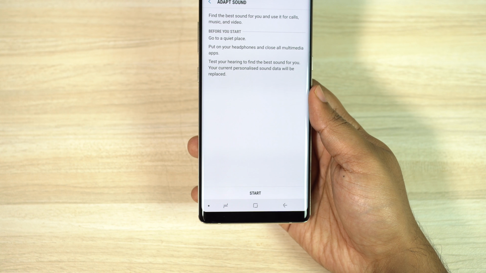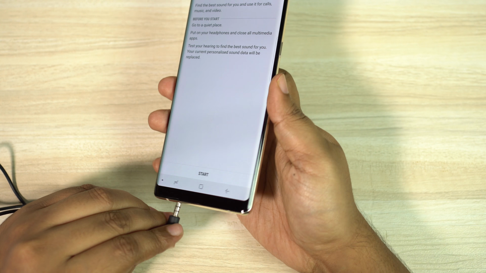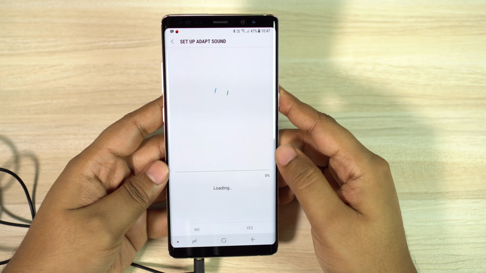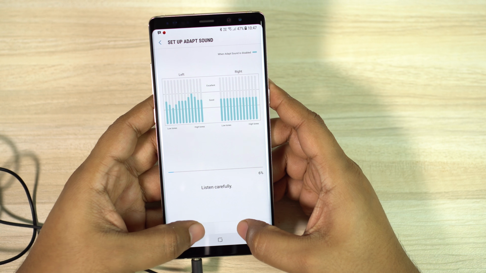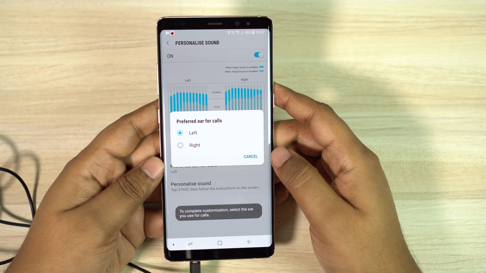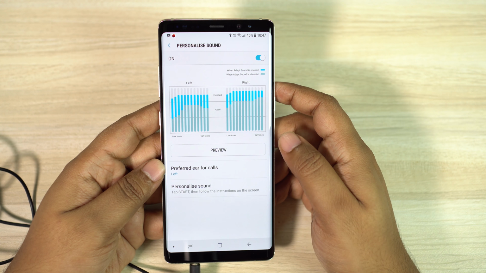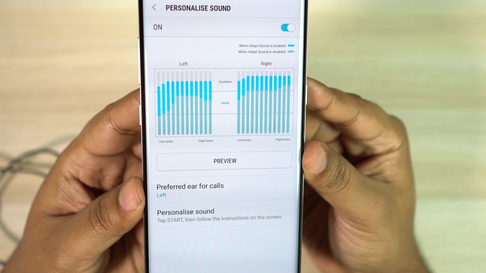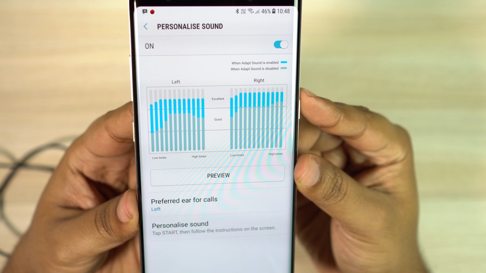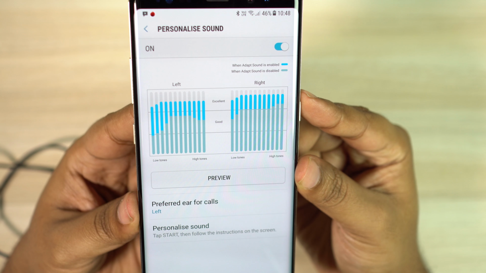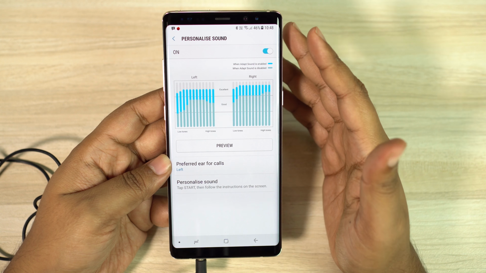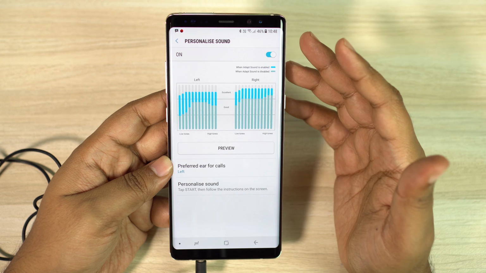Now you can also personalize, that is, calibrate the sound quality from your earphones. Just attach the headphone and you will hear a series of beeps. Just click on yes or no if you can hear the beeps or not. Then select your preferred ear for calls. Now the sound quality has been customized as per your hearing capabilities, so you can see two line graphs with or without the adapt sound. I'm telling you guys, this adapt sound will dramatically change the sound quality from your earphones. Just try this and you won't be disappointed.